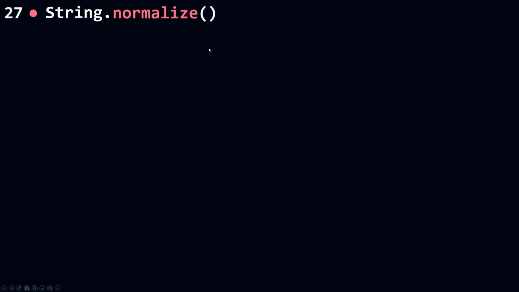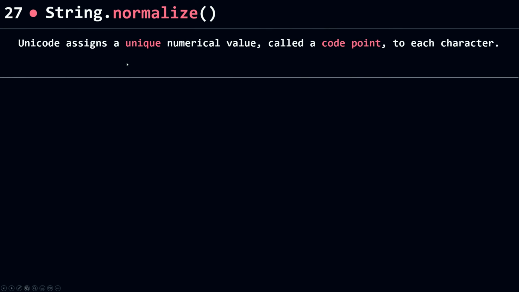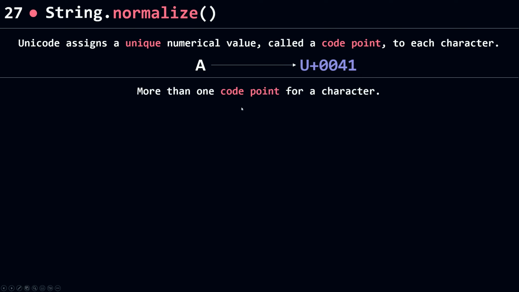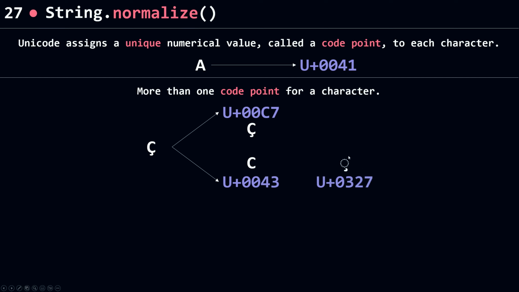And now let's talk about normalize. But before we talk about the method, let's talk about why we need it first. So Unicode assigns a single CodePoint for each character. For example, A, this is its CodePoint. But sometimes it assigns more than one CodePoint for a single character. For example, a C with the cedilla has this Unicode, so it's a single CodePoint. But then you can also use the code for C and the code for the cedilla combined. You're gonna get this one here, this C with the cedilla.